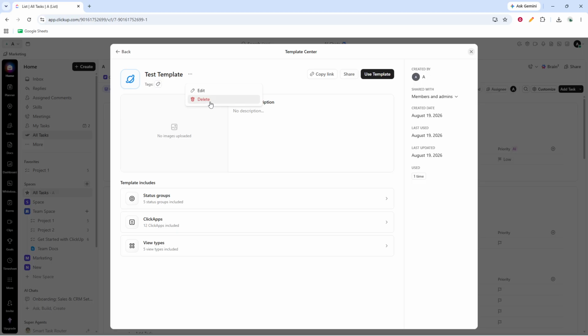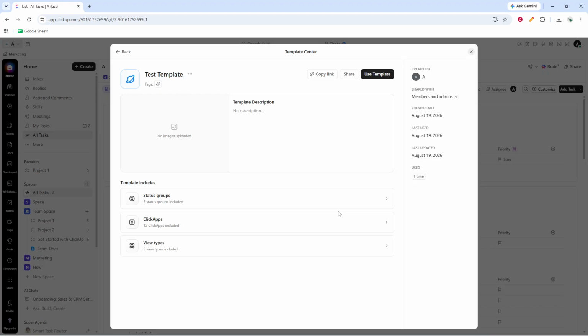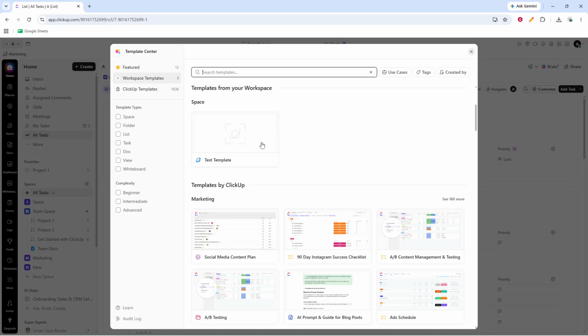As soon as you click this option, ClickUp will ask you to confirm the deletion. This confirmation step is important because deleting a template cannot be undone through recovery later. To finish, click Delete to confirm. Once confirmed, the template will be permanently removed from your workspace.